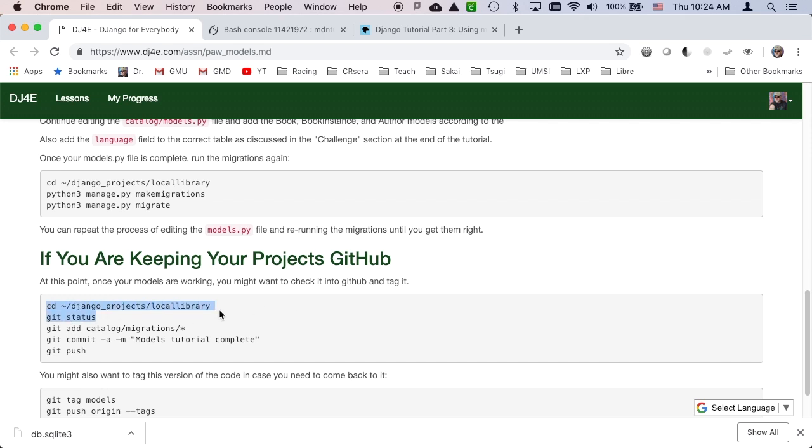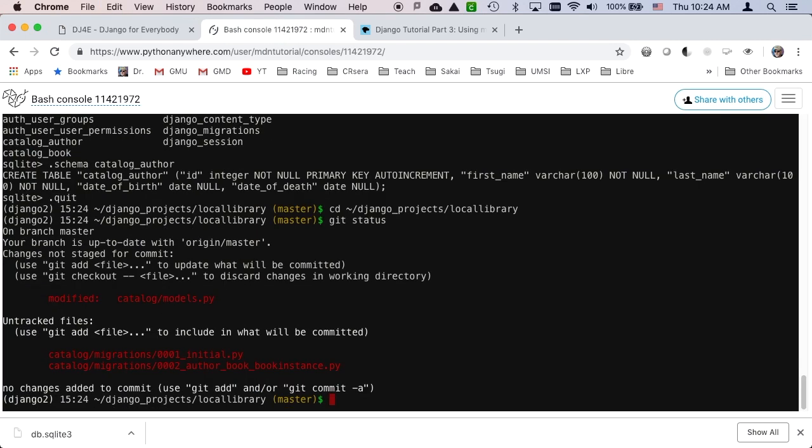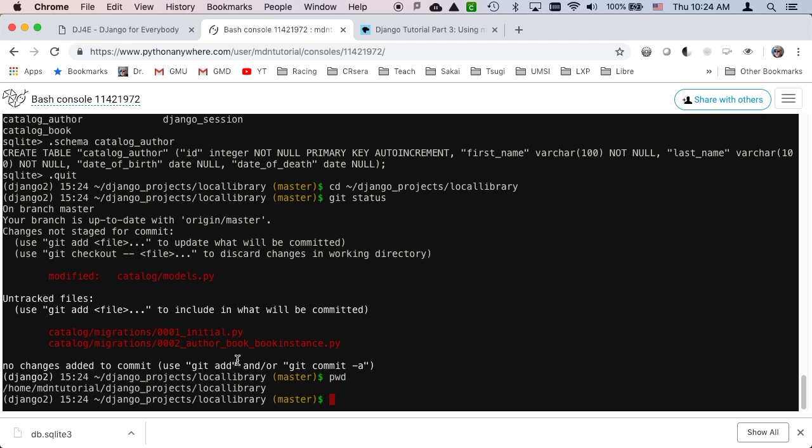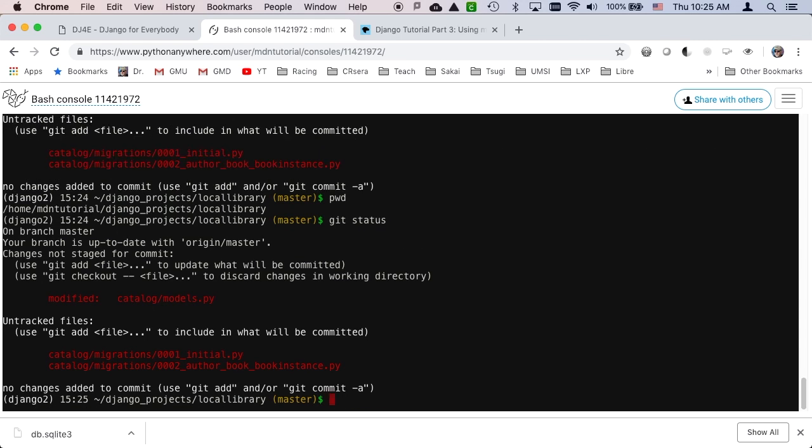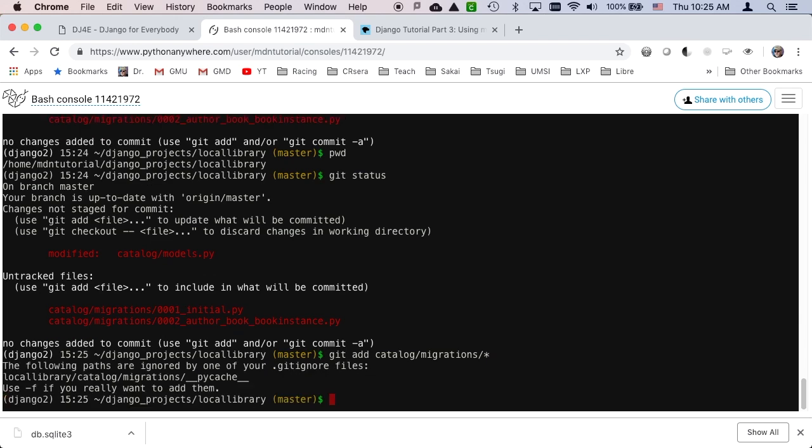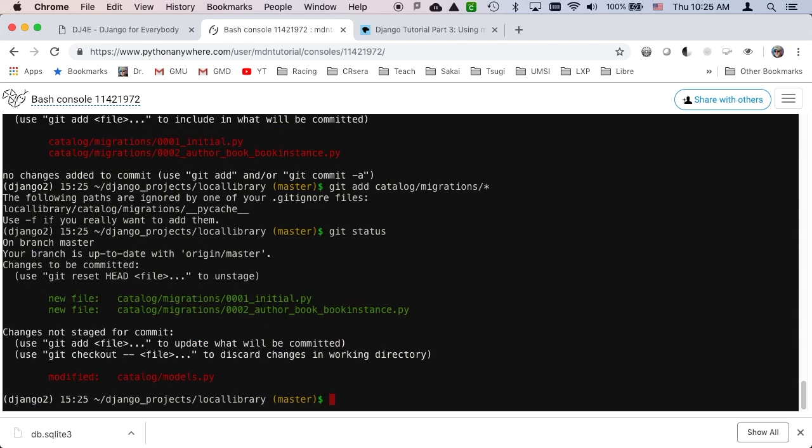If we are doing this in GitHub, oops, where did I just go? Where am I? Local library, pwd, local library. There I am. So if I do a git status here, you can see all the things that have been added in my local library. And then I'm going to just say git add catalog migration star, because all these added files aren't there yet. So that's okay. PyCache, something you'd never want to add. It just ended up in that star, so it's okay. Git status. So these are the added files and the catalog files.